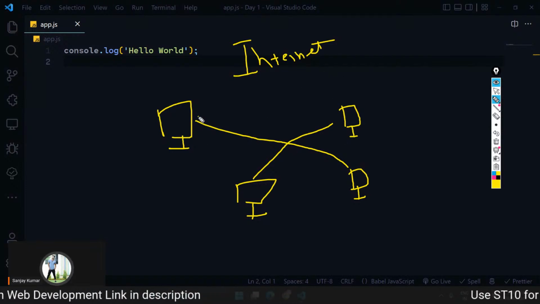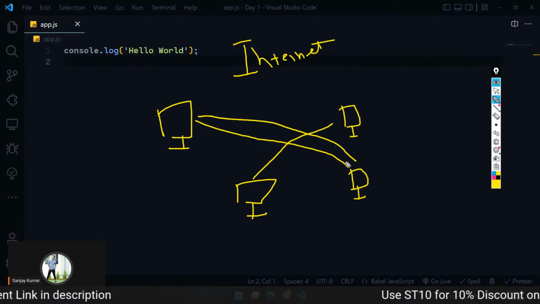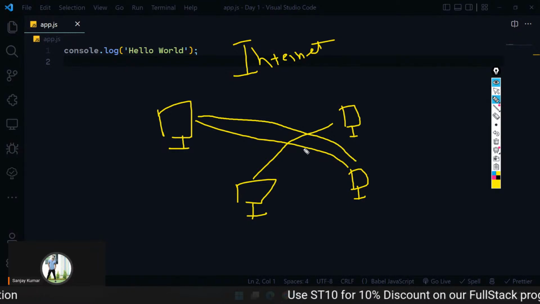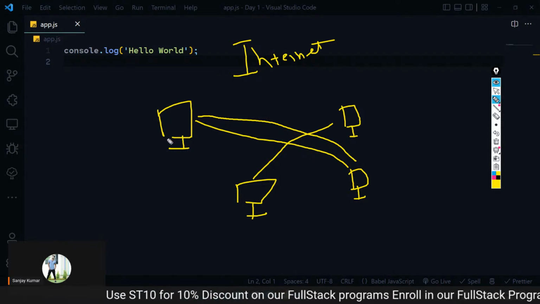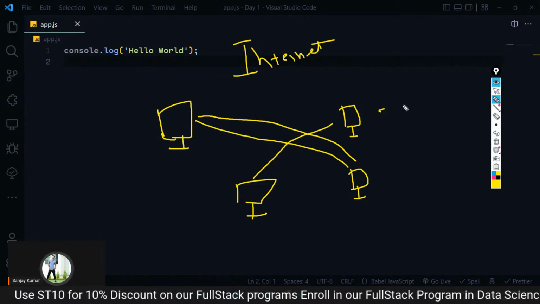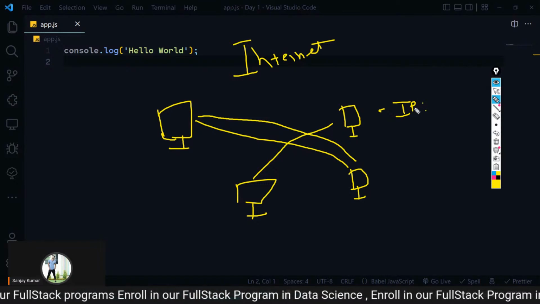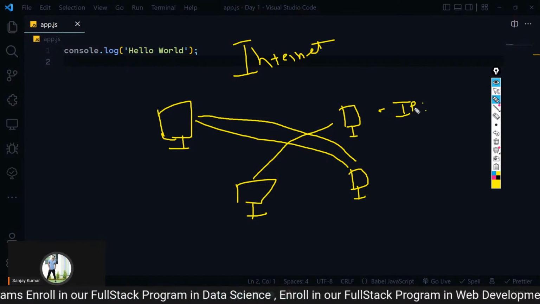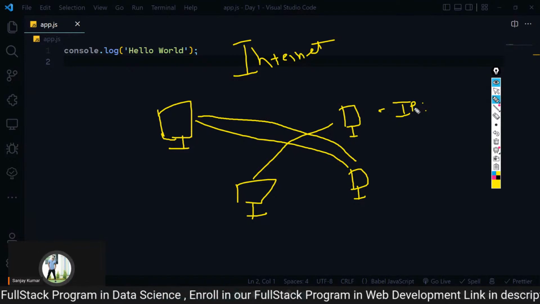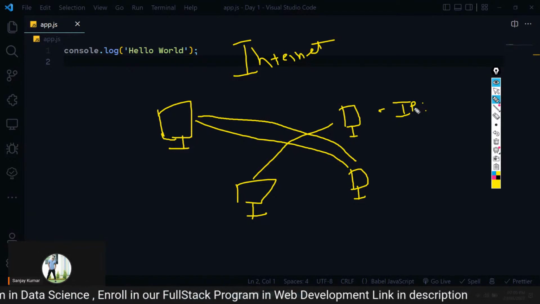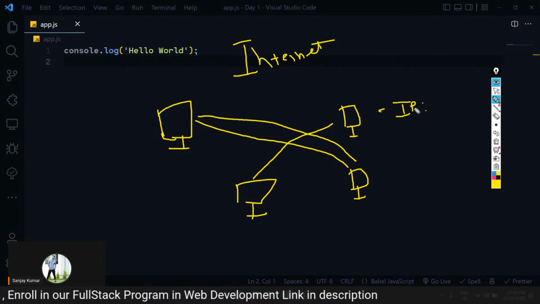Now these computers can send some data, like photos, messages, videos, or something like that, to another computer. And for that, each and every computer has an IP address, and this IP address is like your Aadhaar card. It's unique, and it helps to identify the person on the internet. That's why we have something called an IP address on the internet.